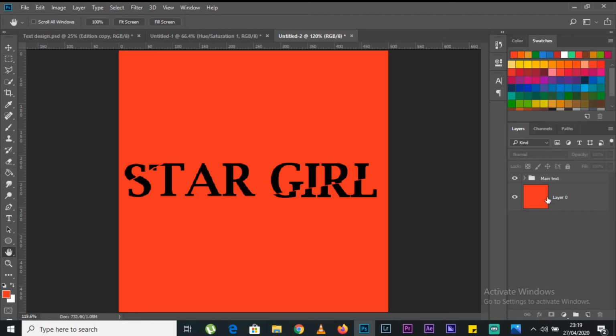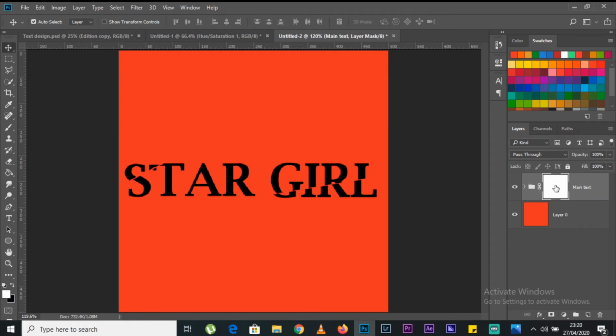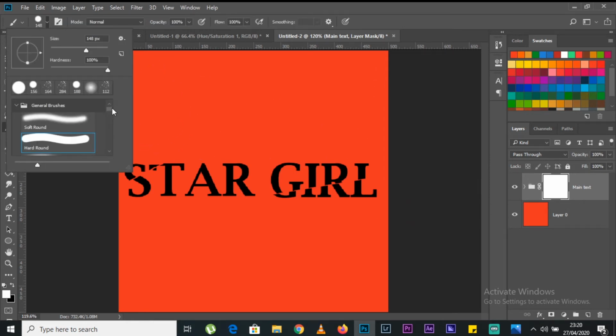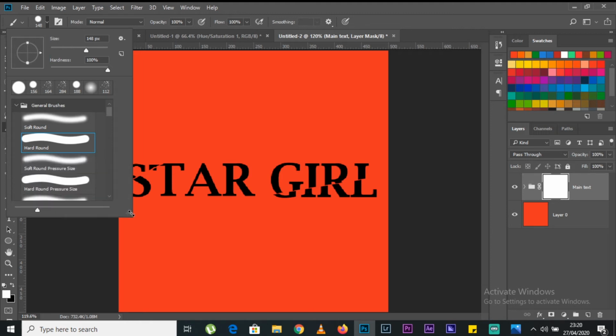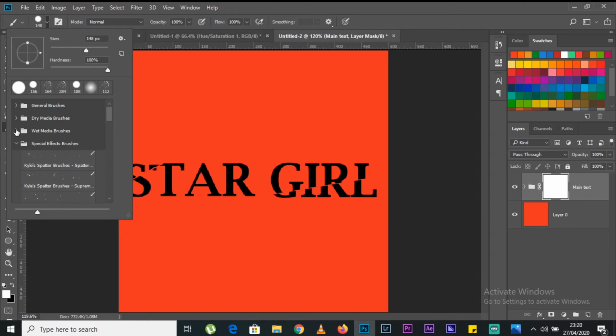Now that you've done this, you want to use the brush tools to affect the same words. You will want to do the brush effect on some words. Now that I'm highlighting the main text group, I want to add a mask, just like this, and then I'll use a brush tool, press B, go to your brushes, and the default Photoshop has a set of brushes: general brushes, dry media brushes, special effects brushes.